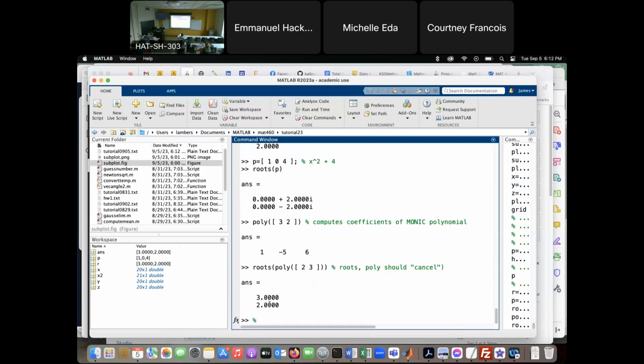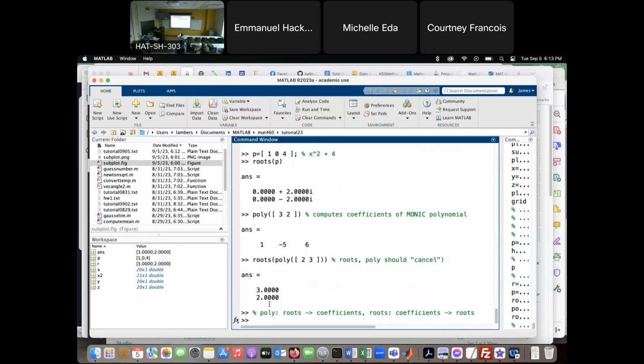So, in other words, poly goes from roots to coefficients, whereas roots goes from coefficients to roots. So they're the same process in opposite order.